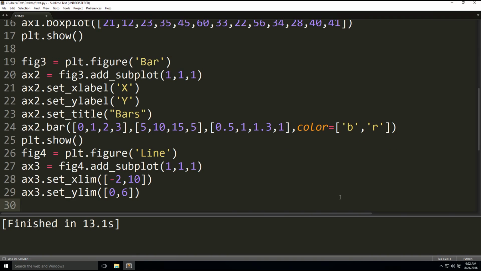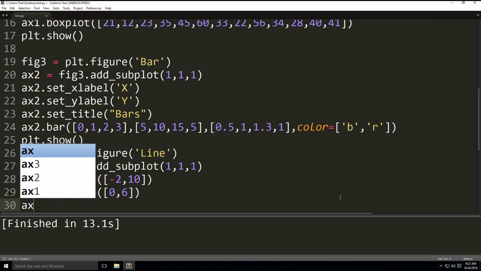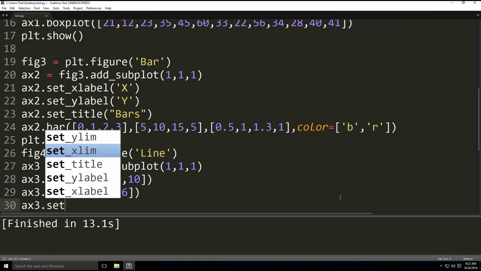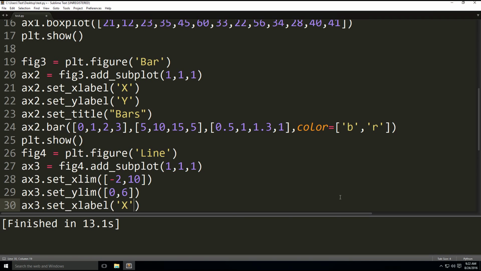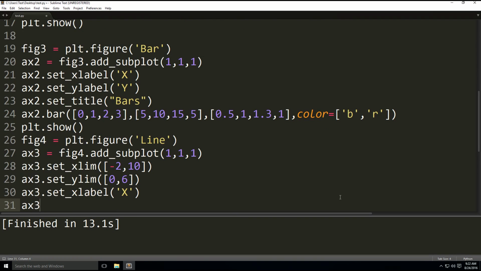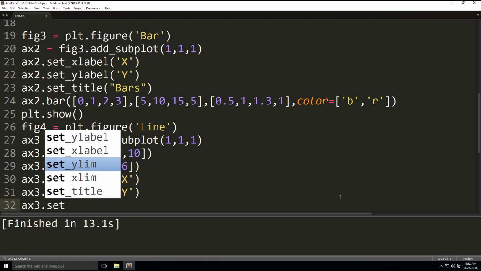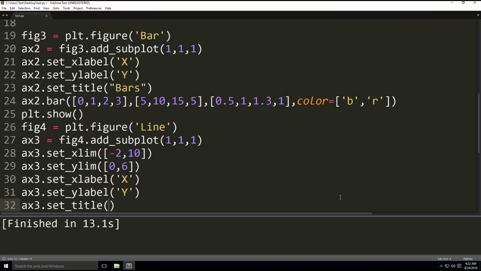If you actually want to learn what all the details are, which all the commands you have, you should refer to the documentation of this library. So ax3, then we're going to set the x label first, and say x. Then we're going to set the y label, ax3.set_ylabel, y. Then we're going to say the title, set_title, and just going to call it Lines. Oops, not a capital I, Lines. All right, and then we're going to plot it out.